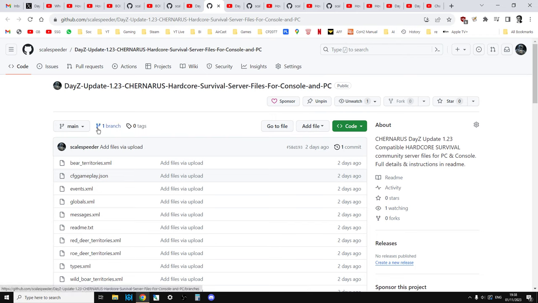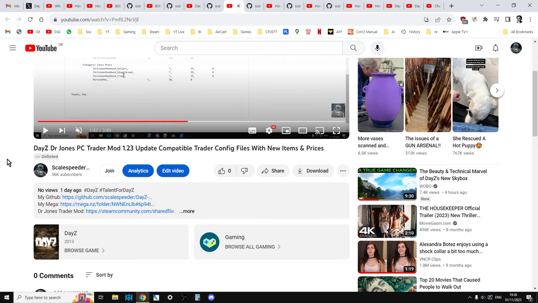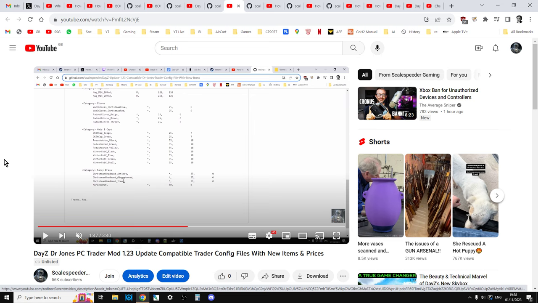I recommend, again, if you're new to server modding, use these preset files. They're very, very easy to use. Next thing you might say, well, wait a minute, Rob, I'm on PC and on my server we have the Dr. Jones Trader. What about the new things that are in it? How can I update my config file? Well, I've got a little tutorial on how to do it.